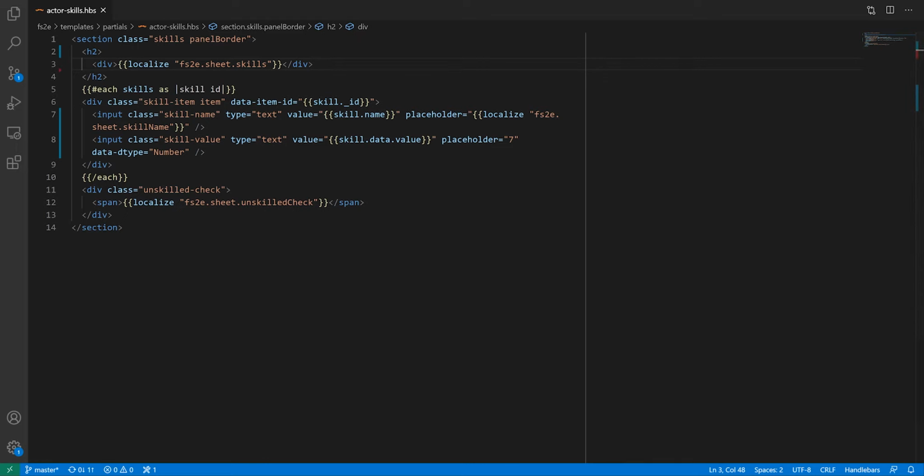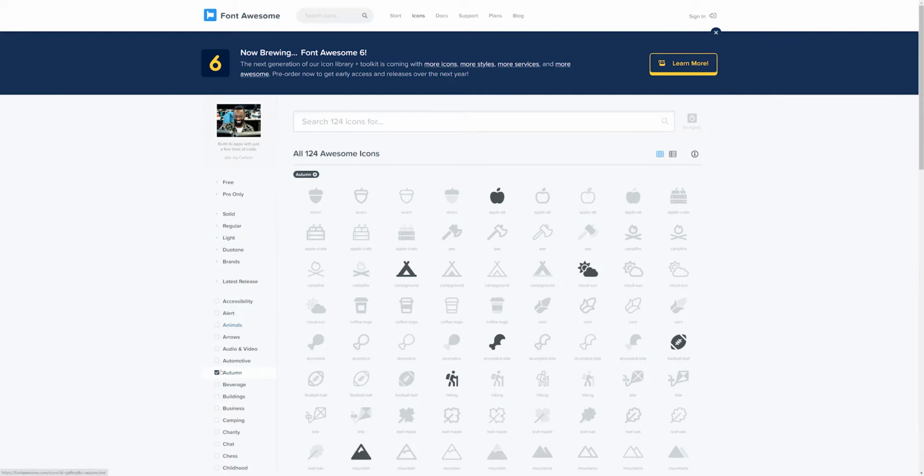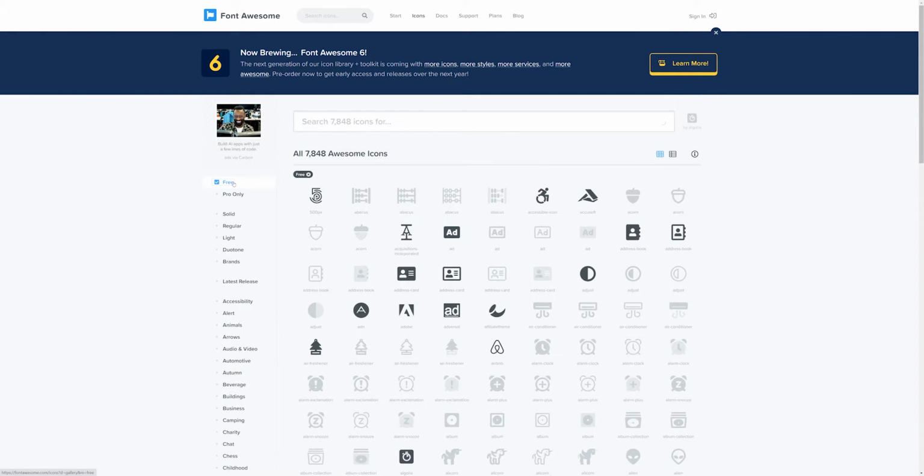If you want to add icons to your sheets, there is a shortcut. Foundry uses the I element to denote icons and special CSS classes to pick which icon to display. So to create an icon, we want to add an empty I element and give it two CSS classes. The first one is always going to be FAS, and the second one is going to be FA-something, where something is the name of the icon you want. These icons are picked from the Font Awesome library, so head over there to see what is available.